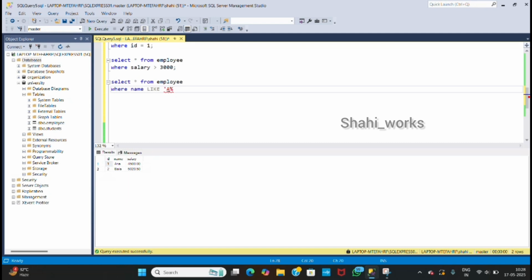Always keep in mind that if you want the starting letter, you have to give the percentage symbol at the end. Also if you want the name to be in the ending position, the percentage should be at the beginning. After this I have given a semicolon. Now you have to highlight it and execute it. I will get only the name that starts with Anna as the result. So this is how you use the like operator for finding names starting or ending with a letter.